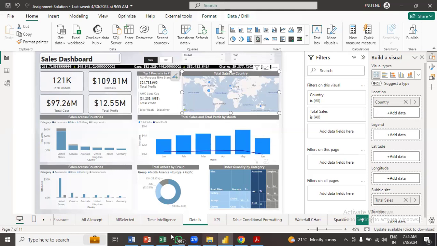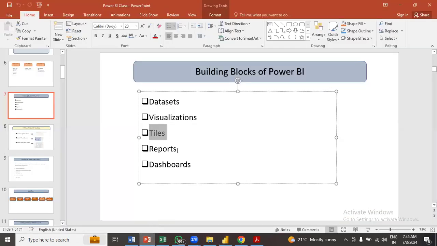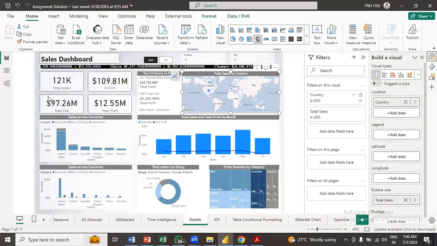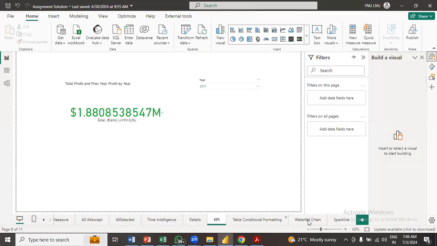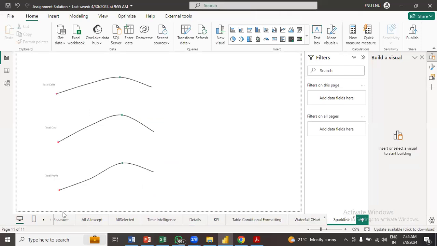Okay. Then come the reports. This whole thing, this whole file which you're seeing here, is called the whole report. A report consists of many pages in Power BI Desktop. Okay, it might consist of as many pages as you want. There's no limit to that. Okay, so that is about the reports.